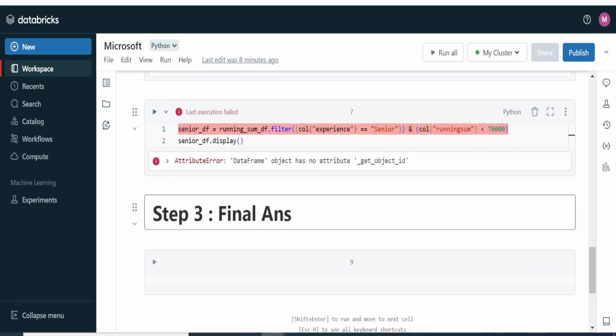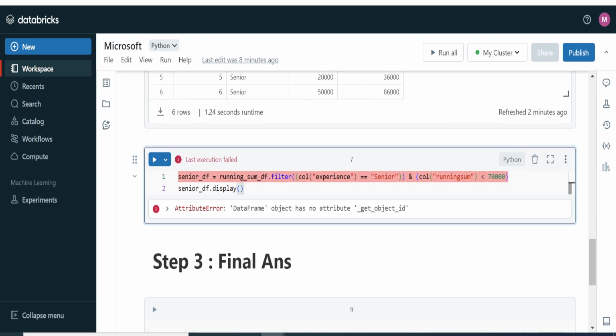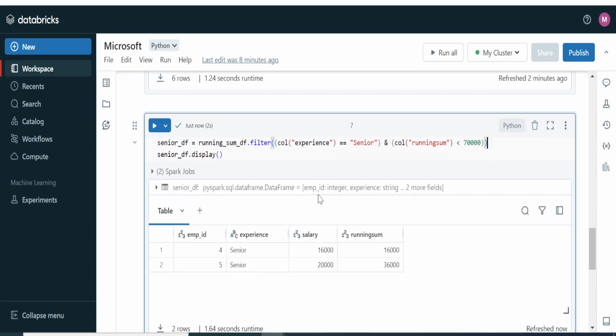Okay, we are getting lots and lots of issues today. It's a good thing, by the way. Has no attribute get object ID. Okay, data frame dot filter. What has gone wrong? Unmatched. Oh, here should be one. Okay. Yes. So we are making frequent mistakes with these brackets and all.